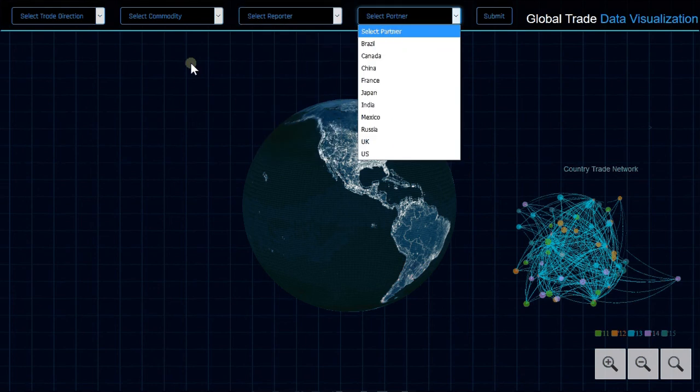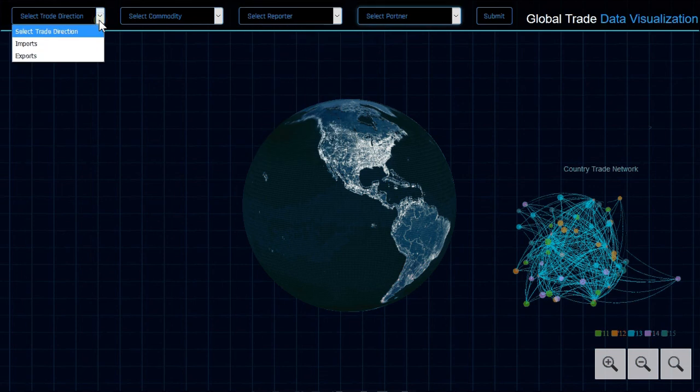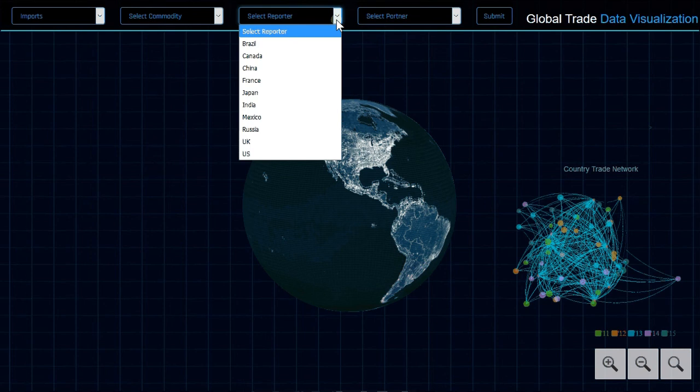Reporter countries are the countries which report the trade data to the United Nations, and partner countries are the countries that the reporter countries are doing business with. In case the direction of trade is import, the reporter country represents the destination for the trade flow, and in situations when the trade direction is export, the reporter country becomes the source for the trade flow.